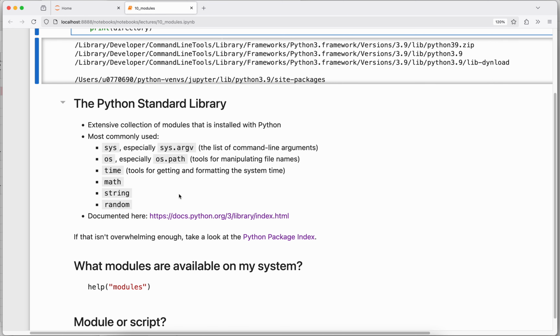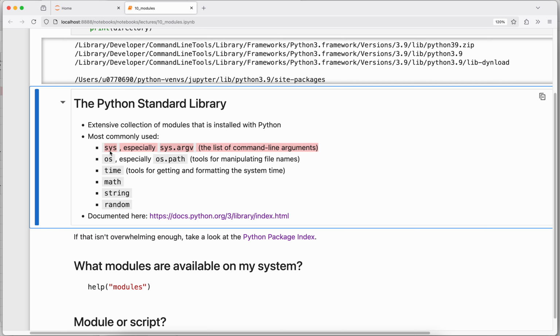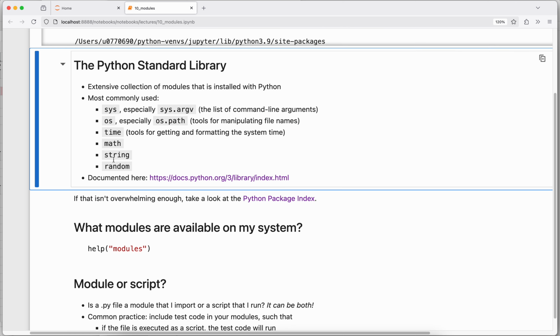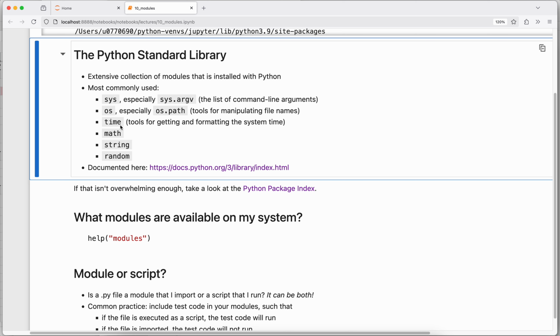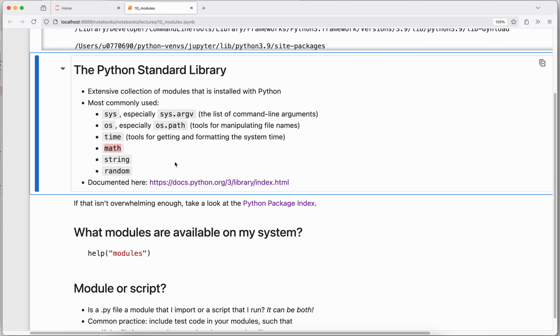Now the Python standard library contains a whole bunch of modules that are very useful and that lots of people use. So you're not going to find something like some specialized astronomy code in this Python standard library, but there are a lot of useful functions that are not a part of the base language. So for example, you can get a list of command line arguments, you can manipulate file names and other things at the operating system level, you can deal with time and dates. There's some math, as we've seen, things like constants and very common functions. Strings and randomness are also part of the Python standard library.